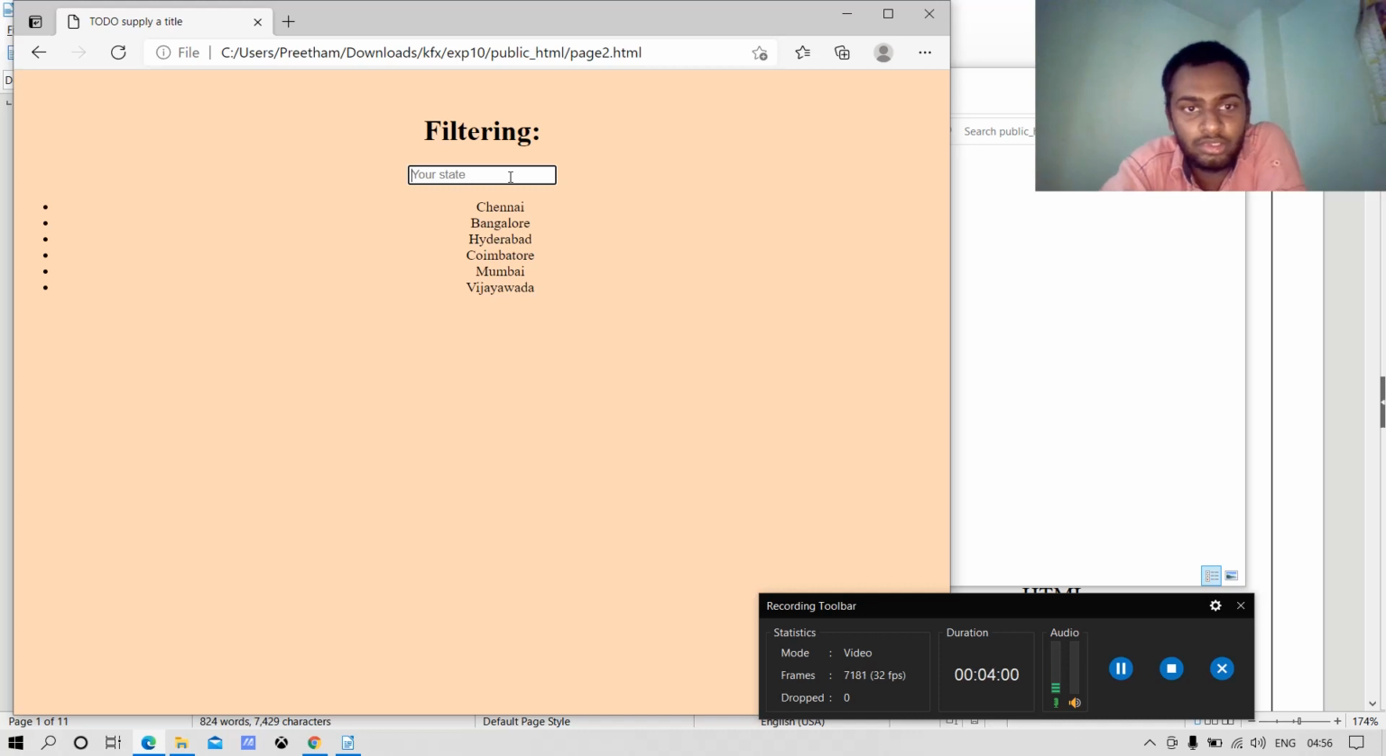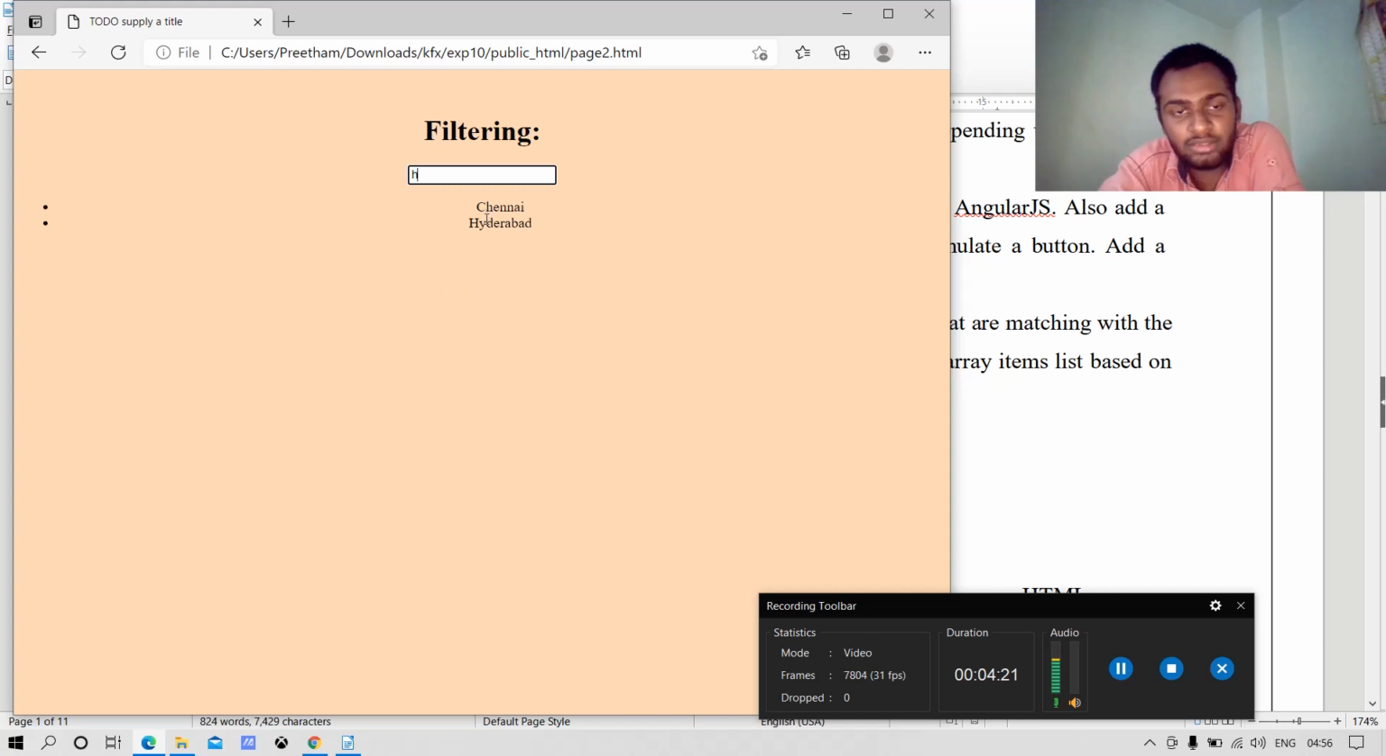And this is filtering. So if I type H, the only items in this list that contain H are Coimbatore, Chennai and Hyderabad. So H is the first letter in Hyderabad, whereas in Chennai it is the second letter. So as we can see, this is it.